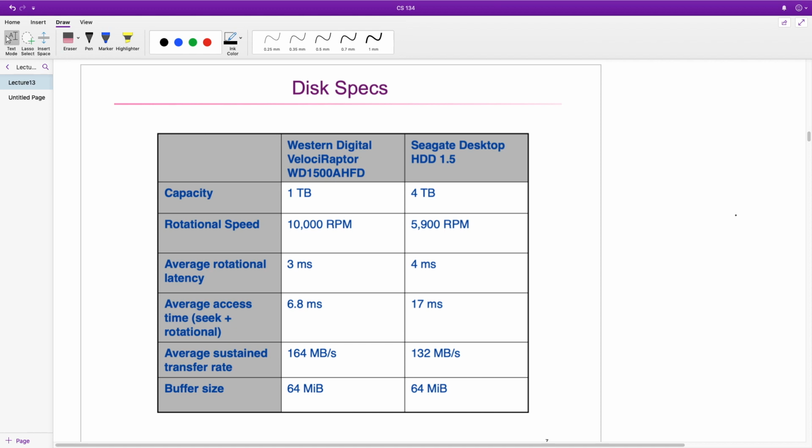Why do we want higher rotational speed? Because it means it takes less time to go half all the way around. Yeah, that average rotational latency is lower. Plus, your transfer speed should be higher because you're going to be touching more sectors per given unit of time, right? You'll be passing over them. So the average rotational latency is exactly related to the RPMs.